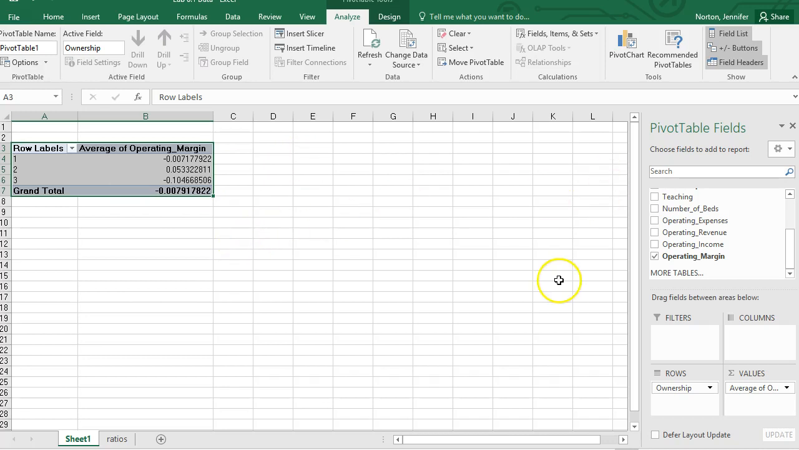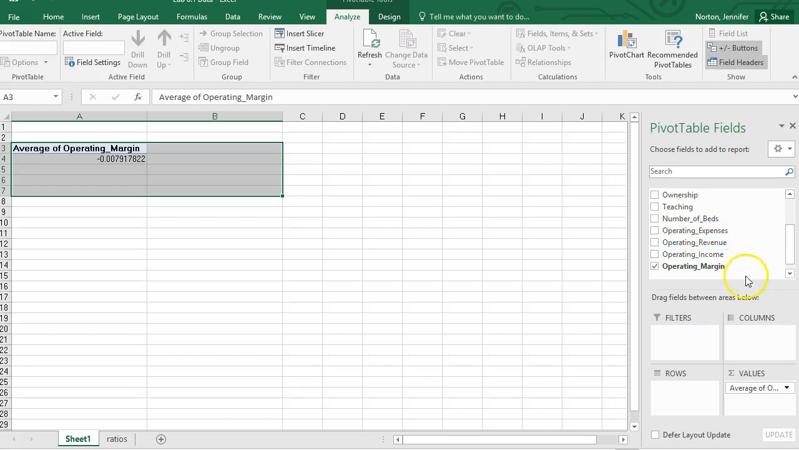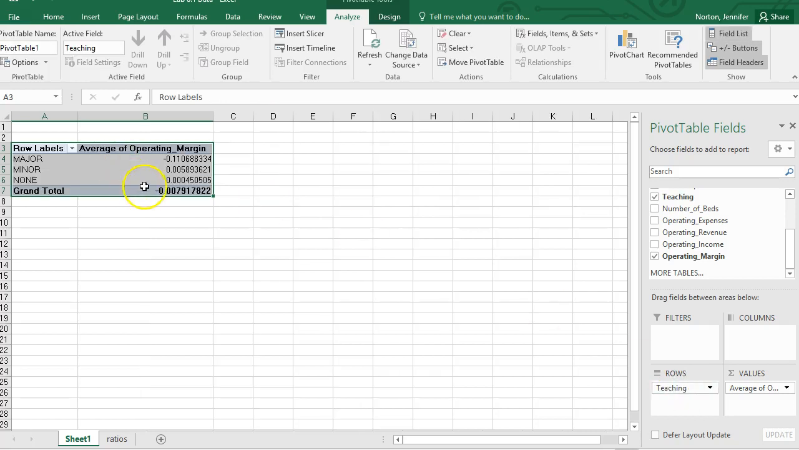And then we are going to do the same thing. We are going to get rid of ownership. And we're going to look separated out by teaching. And again, this should be identical to the output that you have in the output sheet. You're going to tell me what those variables, major, minor, and none mean. If they have the same profitability, if they have different levels of profitability, and which type is most profitable.